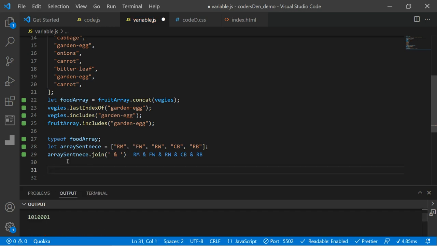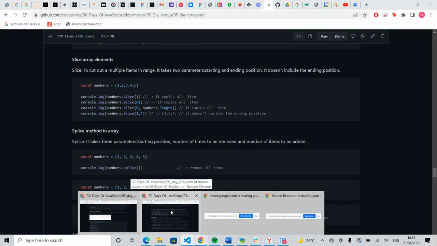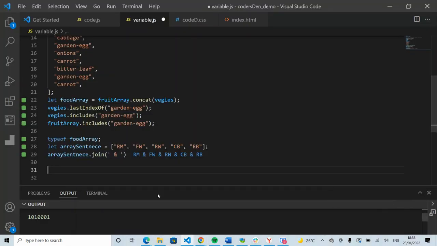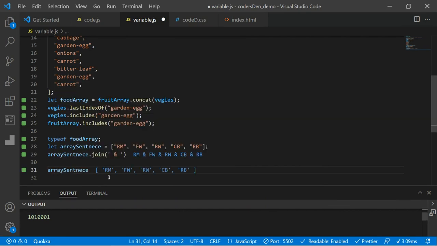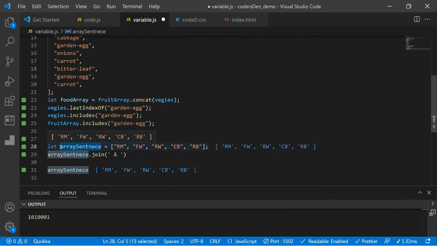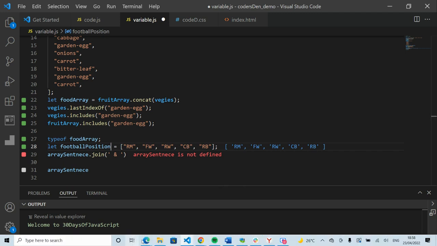We'll see. Let's say, should I use the example? No, I think my example is better. Let's say array sentence. No, don't let me use array sentence. It doesn't make sense.